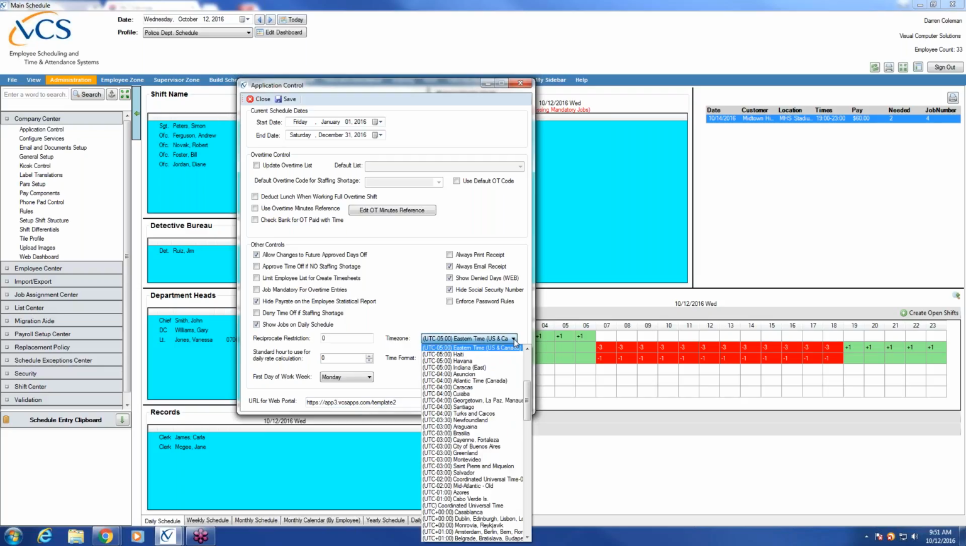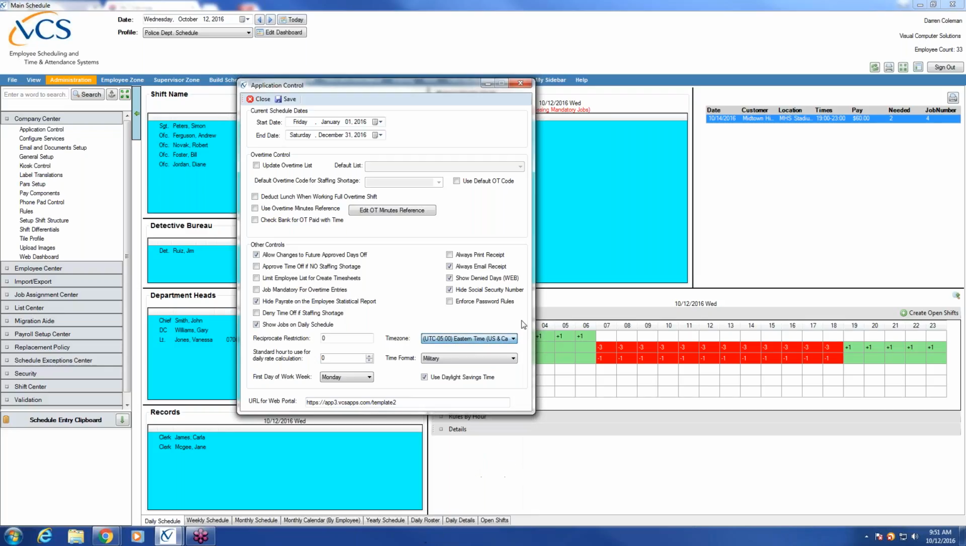Over to the right, you're going to select your time zone. And under time format, you can choose military, 24-hour format, or standard AM and PM. This will affect how people have to enter things like time off and overtime requests. Do I have to enter those in the 24-hour format, or am I going to type something like 8 a.m. to 4 p.m.?